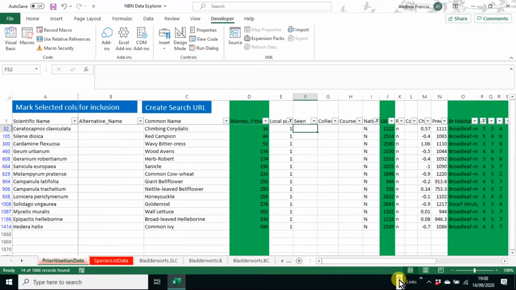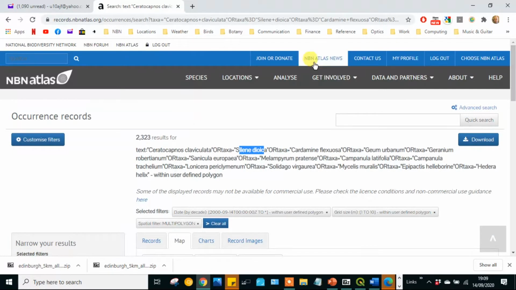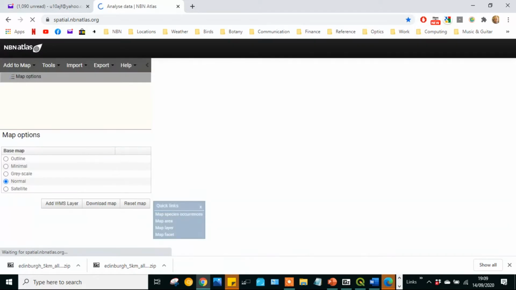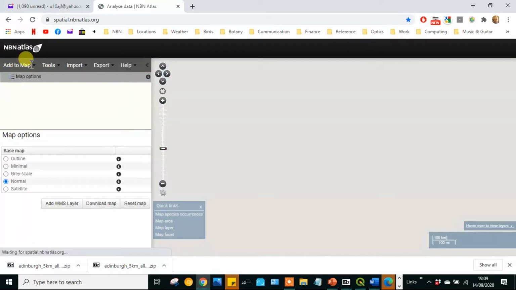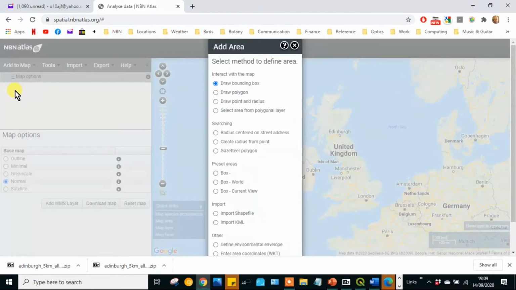So next thing to do really is to show you how to make one of these WKT files. Just go to Analyze. You'll see there's an Add to Map option here. And I go to Select Areas. So Add Method, point and radius, bounding box, all these kinds of things. Select from a polygonal layer, which is pretty cool. But I'm actually going to draw a polygon in this case. You can import shape files and KMLs as well. Very handy.